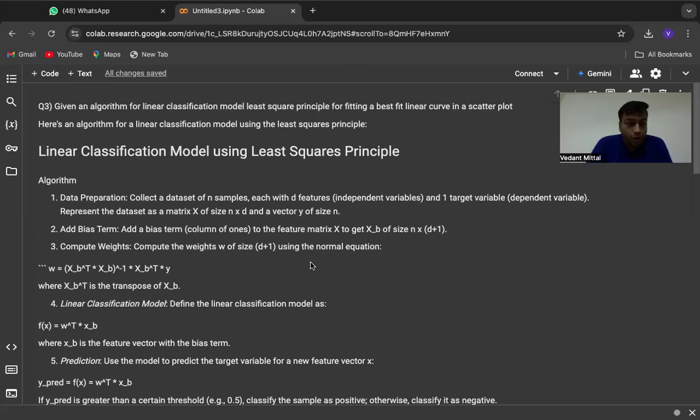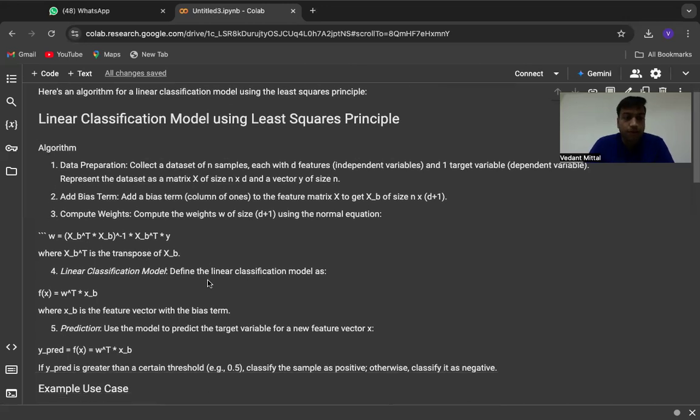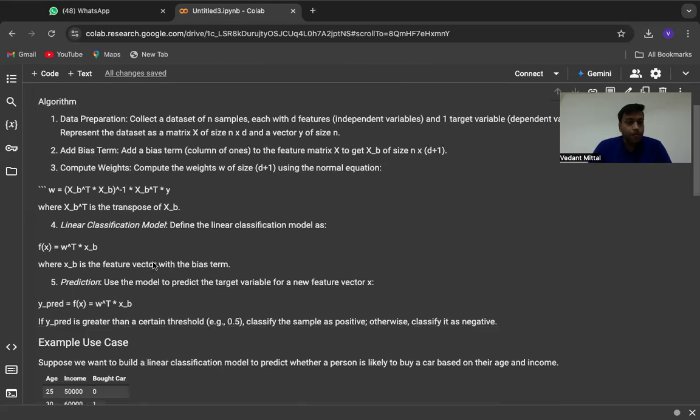W equals (X_B transpose times X_B) whole to the power minus 1, into X_B transpose into Y, where X_B transpose is the transpose of X_B. Then we have to define the linear classification model as a function of x, in which f(x) equals W transpose into X_B, where X_B is the feature vector with the bias term.